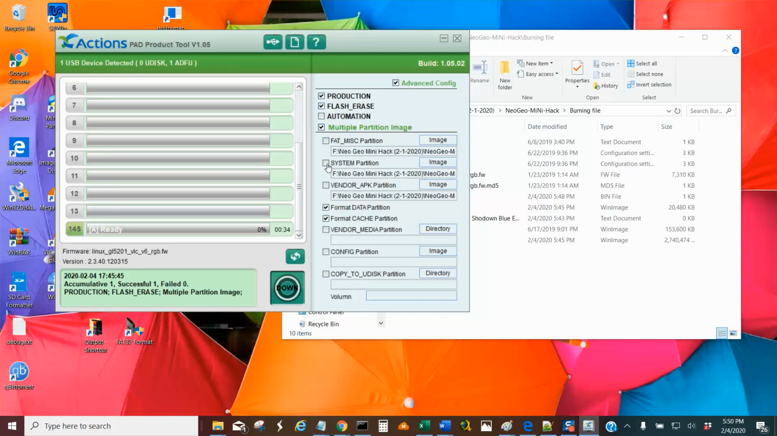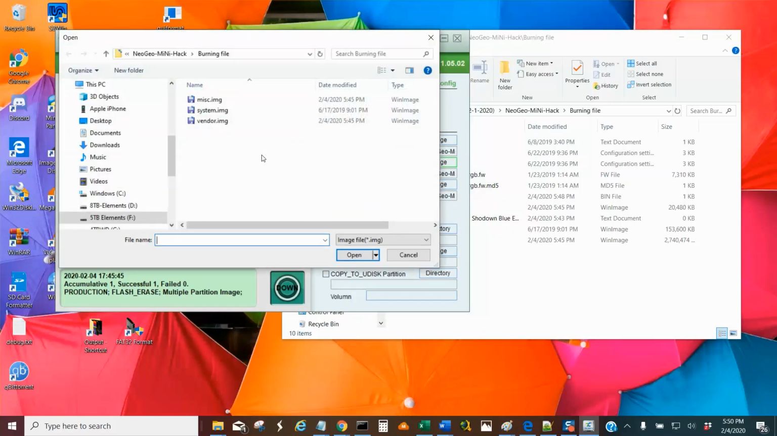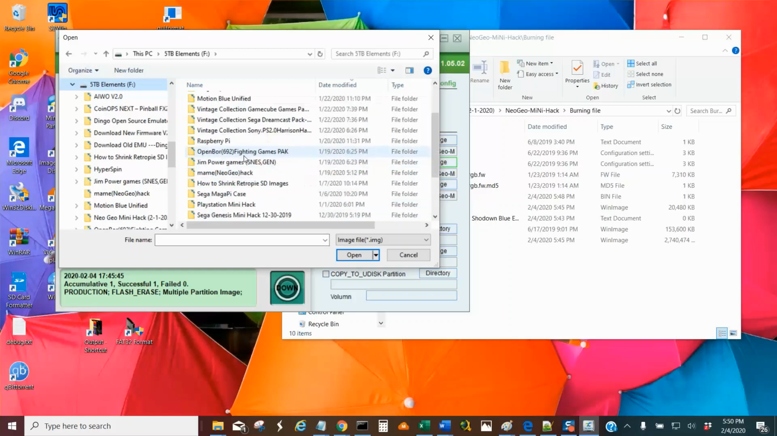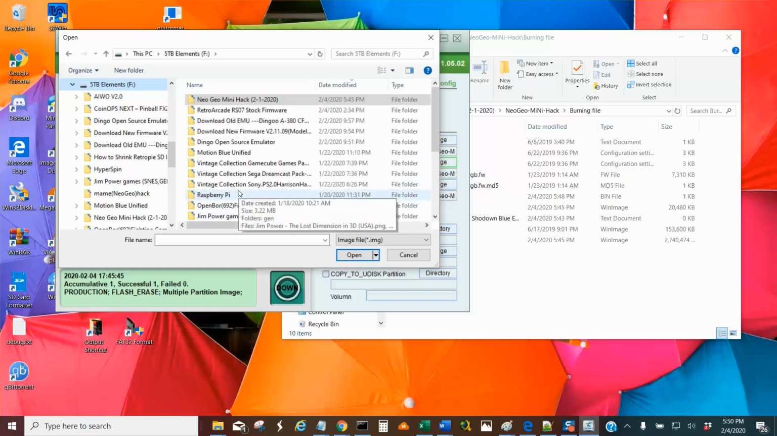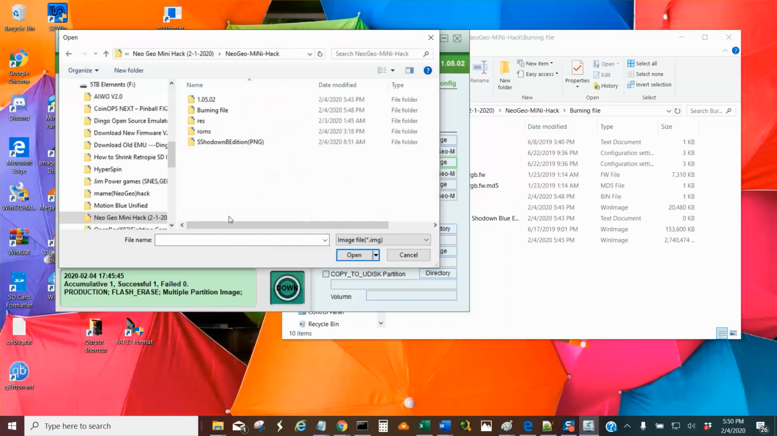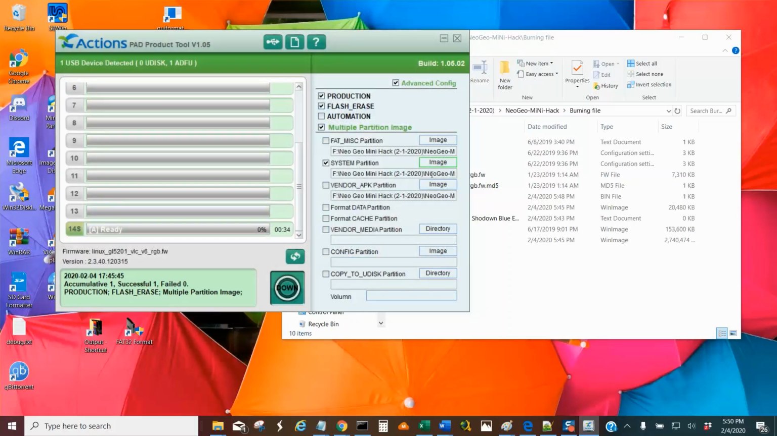Alright, so the next thing we're going to do is the system. We're going to take the format out, and the only thing we're going to do is system. Make sure the path is correct. If not, you can search for the path. Let me get out here, go to Download, NeoGeoMini, get NeoGeo, and then go to the one called, it's not going to be called burning anymore, it's called Mini Hack. And in the burn system, we have the system file. So we're going to burn the system file next.